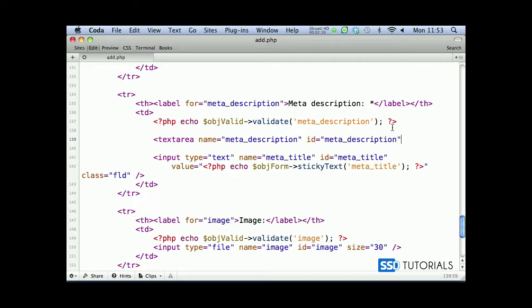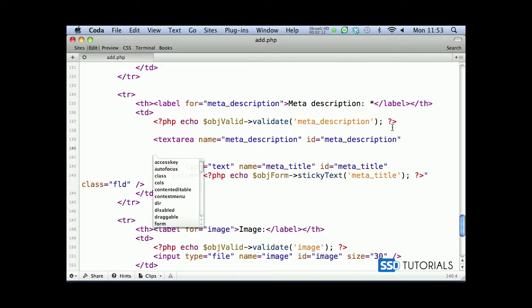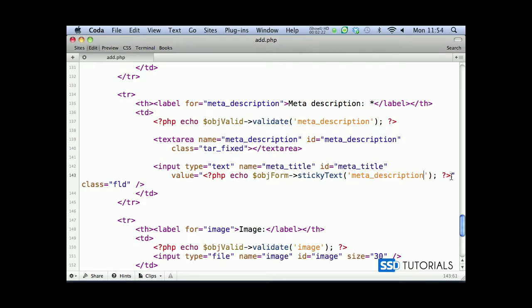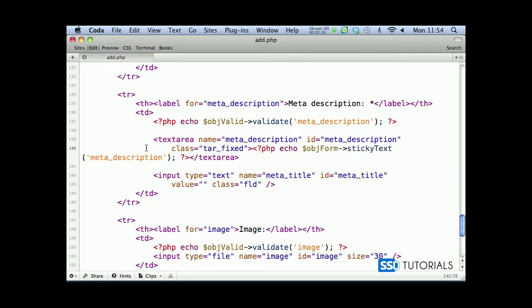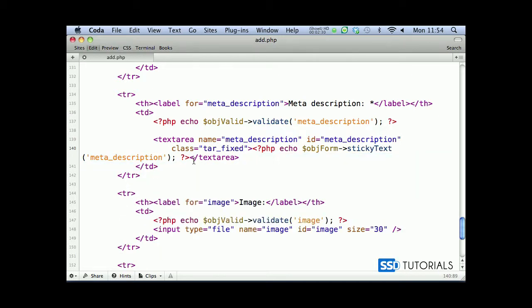We are going to now have, I'm going to put on a new line, class tar underscore fixed. And then we have value inside of this one, which I'm going to basically take from this one because it's going to be sticky text as well. So copy the entire thing with obviously a parameter changed accordingly. And now we can save it.